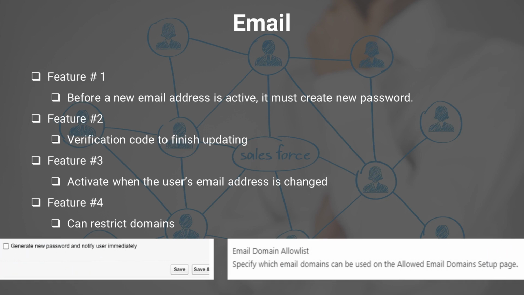Email. Users can have the same email address across organizations. If you change a user's email address and the Generate New Password and Notify User Immediately setting is enabled, or if you change a user's email address and the Generate New Password and Notify User Immediately setting is disabled, Salesforce sends a confirmation message to the updated email address. Before the new email address is active, the user must click the link provided in the message.